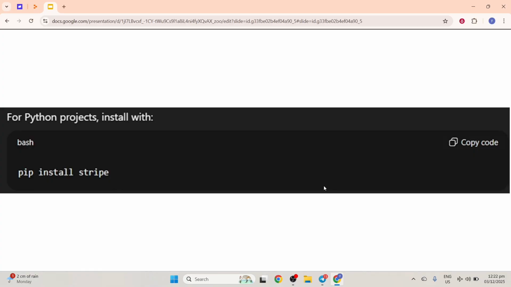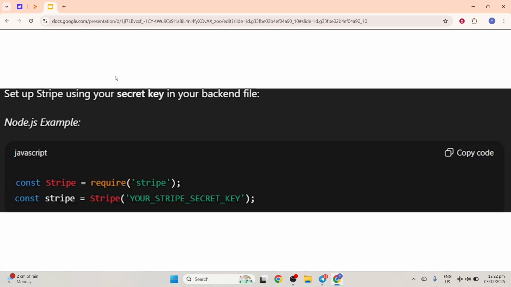Step 3 is initializing Stripe in your code. Set up Stripe using your secret key inside your backend file. You can do this with the proper Stripe initialization code. One example for Node.js and another for Python.